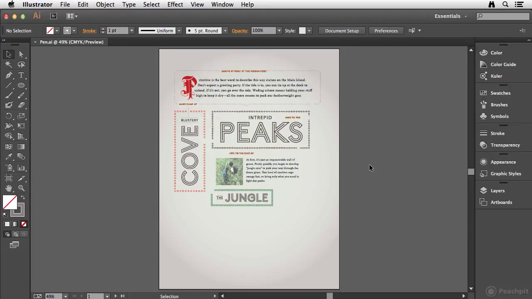The pen tool is one of the most powerful yet misunderstood tools in Illustrator. Using the pen tool takes practice. You won't become a master by watching this video, but you will learn how to use it here. Let's take a closer look at how to use the pen tool.